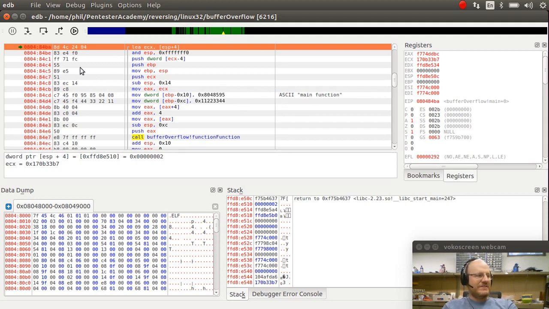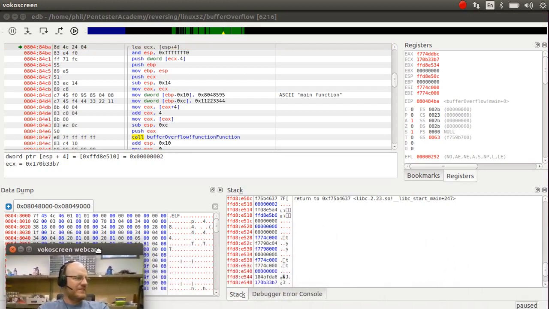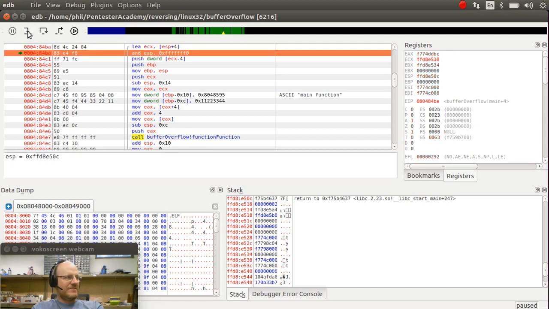So let me go ahead and step ahead here. And once again, I'm going to move myself to the other side of the screen so that we can see the stack a little bit better. Okay, so I'm going to step. I've loaded my effective address into ECX of my stack pointer plus 4. Here it is. You can see my stack is here.